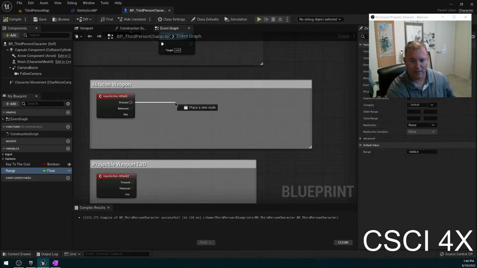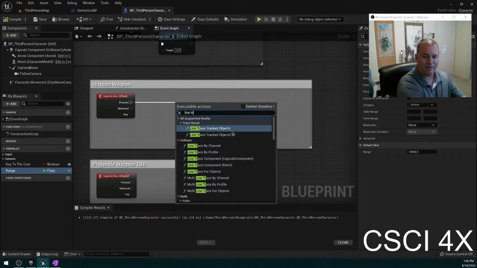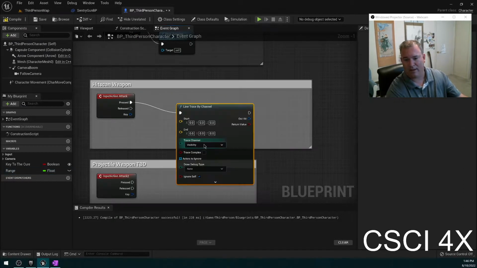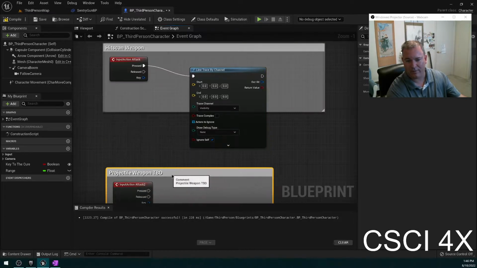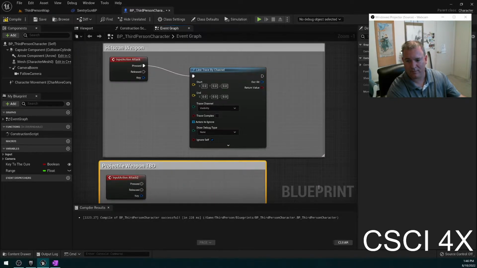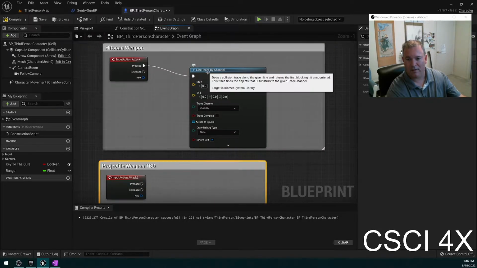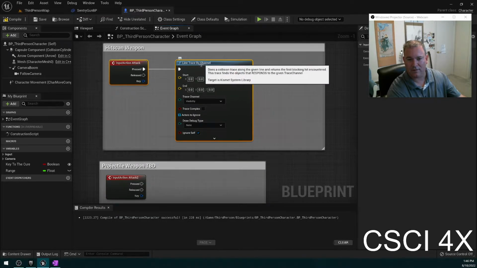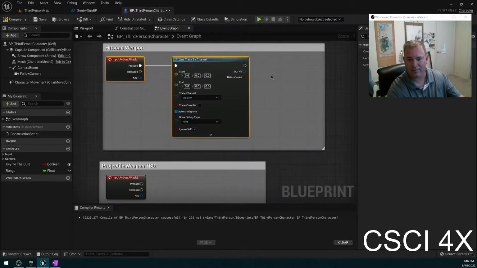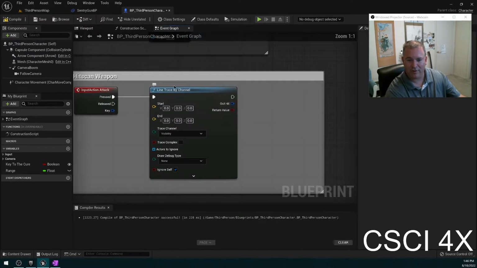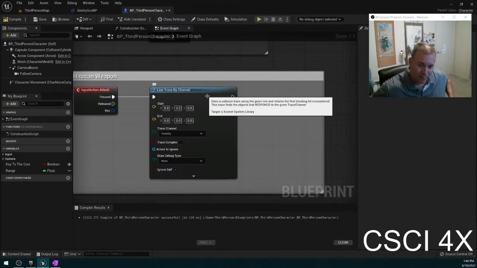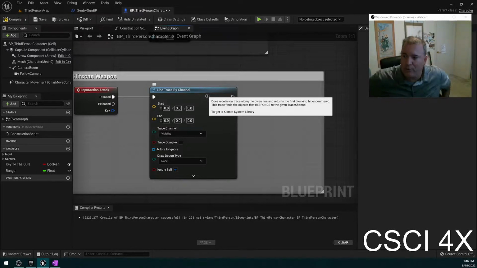So when we click, we're going to do what's called a line trace. Okay, and it's quite a lot bigger. Let's just select these and line them up. I guess I like my blueprints looking nice. Okay, so here we go. Line trace by channel. This is one of the most important things you need to know when doing game development.